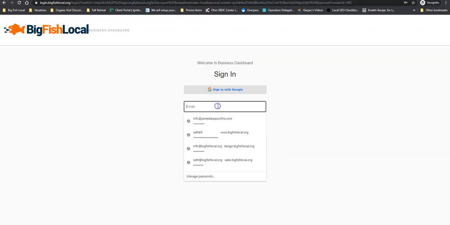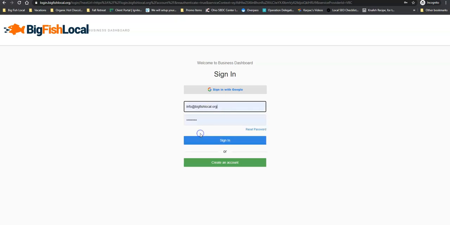So the way that you log in is you simply go to login.bigfishlocal.org. Then you're going to enter in your email address and your password, and then you're going to click sign in. Now, if for some reason you forget your password, you can simply click reset password here, and it will email you a link to reset your password. But let's go ahead and get signed in here so we can see what it looks like on the inside.